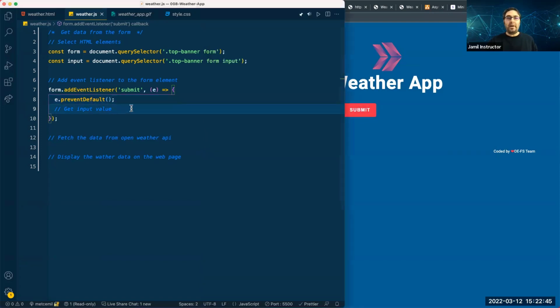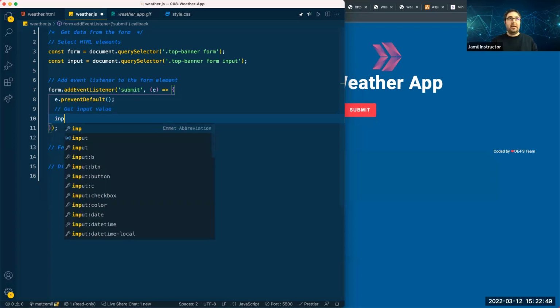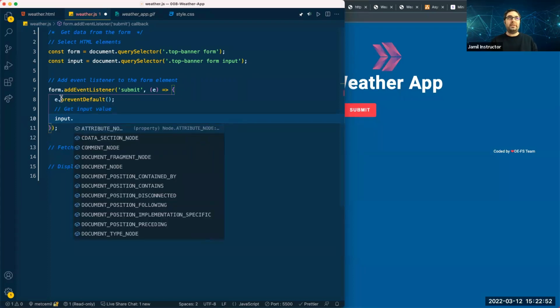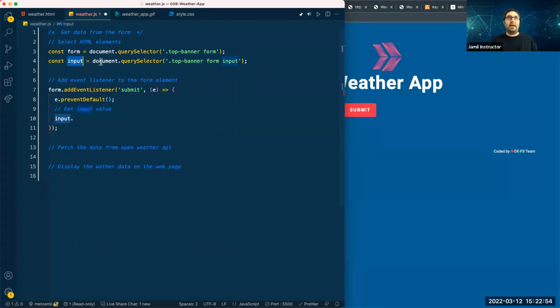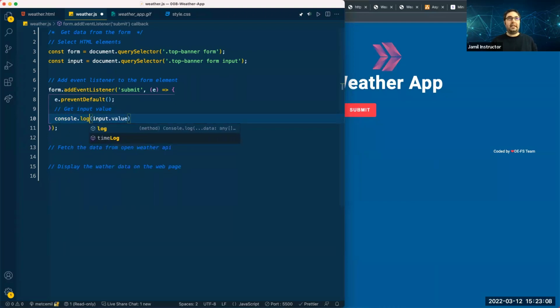Now I will get the input value. How can I get the input value? Basically, the input, which is this: document.querySelector the top menu form input, dot value. First of all, let's put this value in a console log, and let's see if we can get the value correctly.